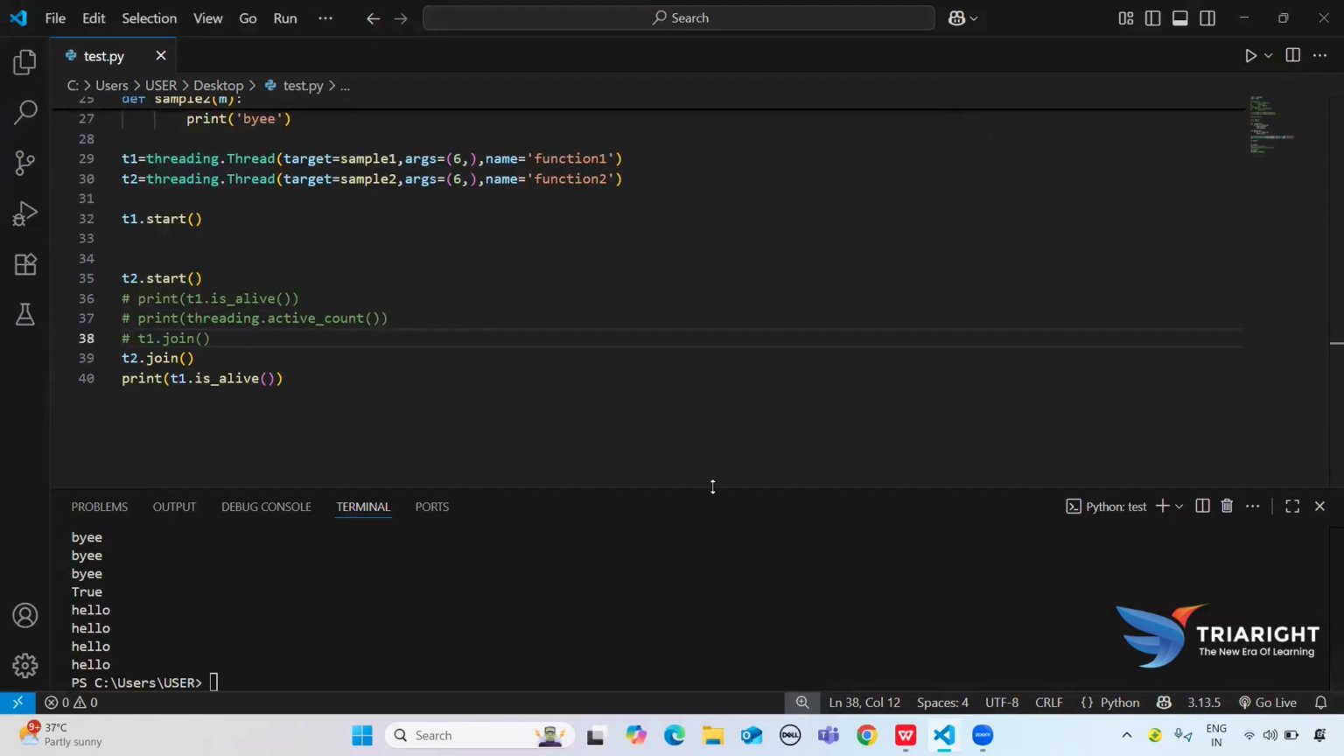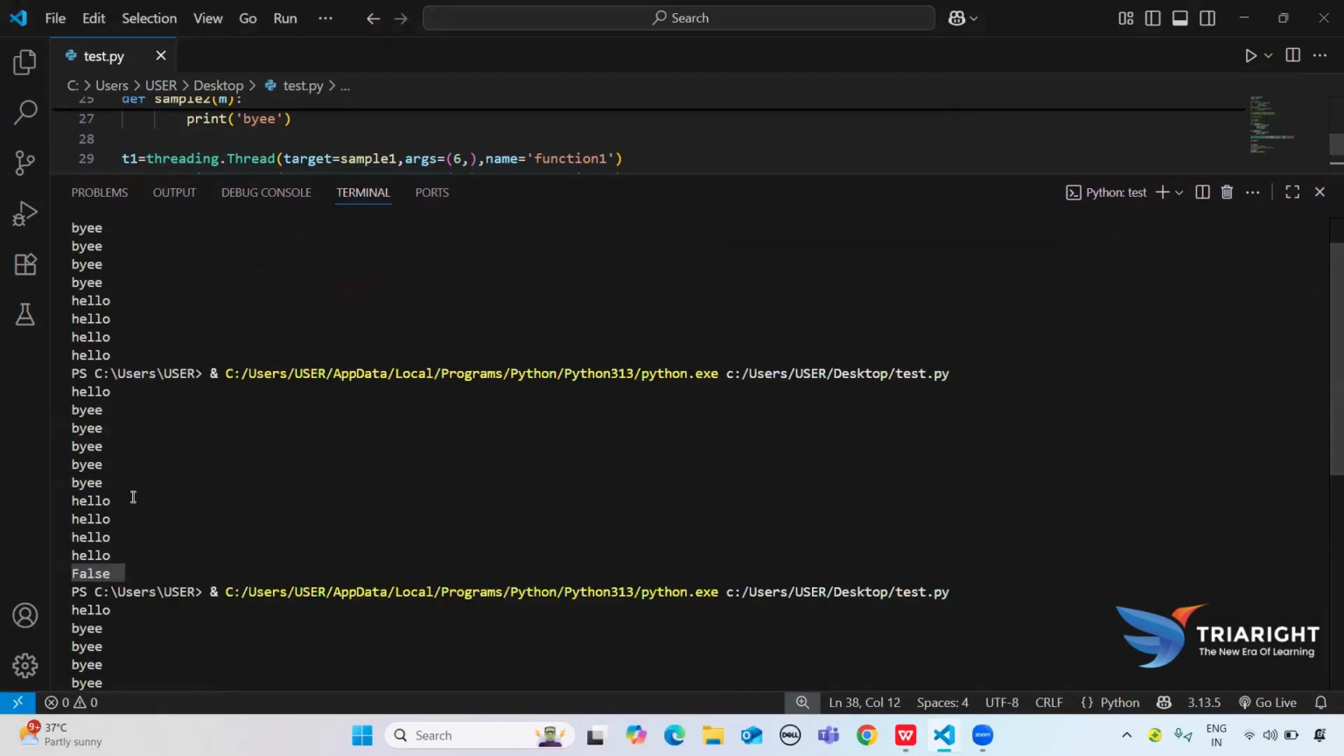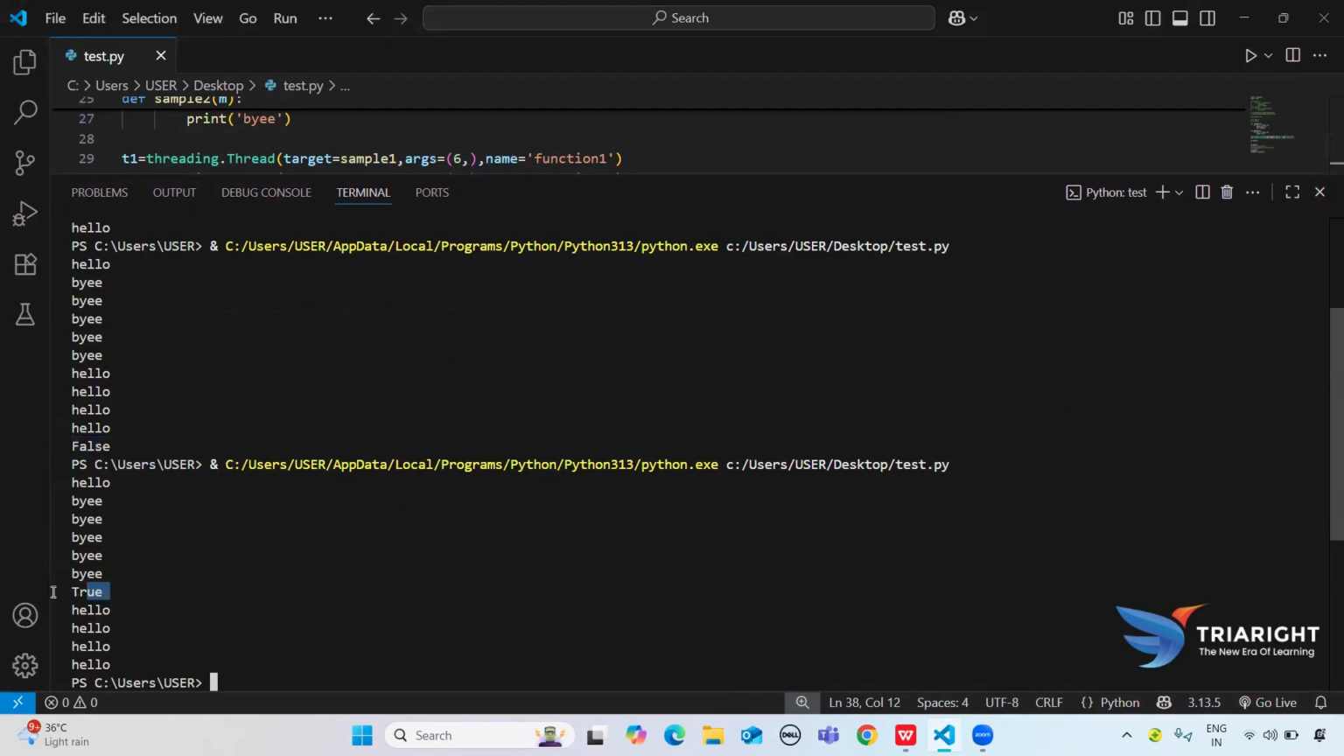But now if I use the join, in this case it will not show that. If you see here, it will give me false, but in this case it will give me true, because we have not stopped. If you want to stop the kernel, or we can say stop the threading, you need to use both things.